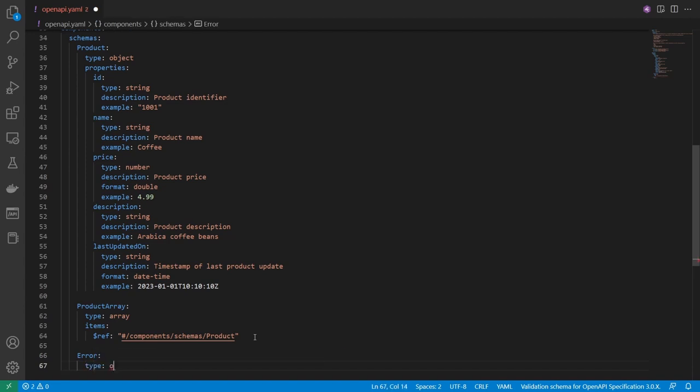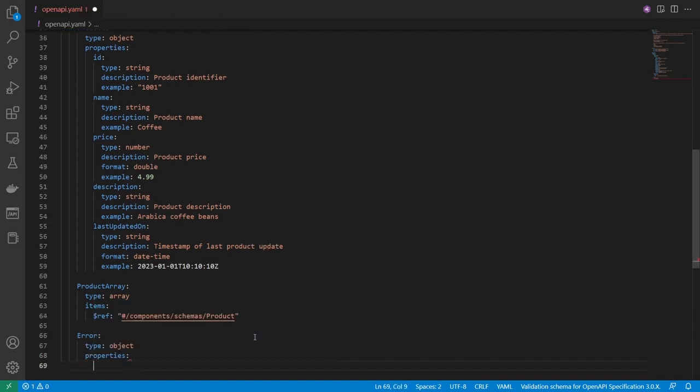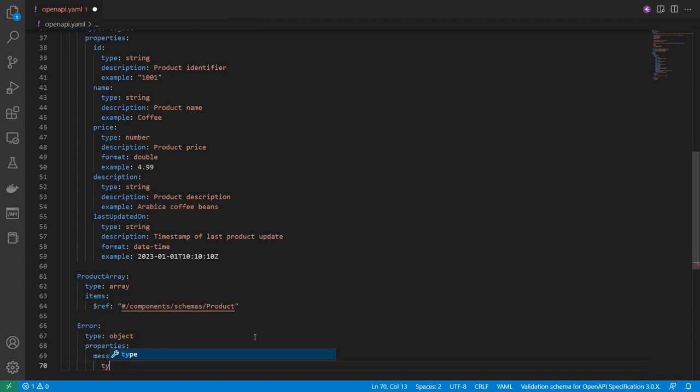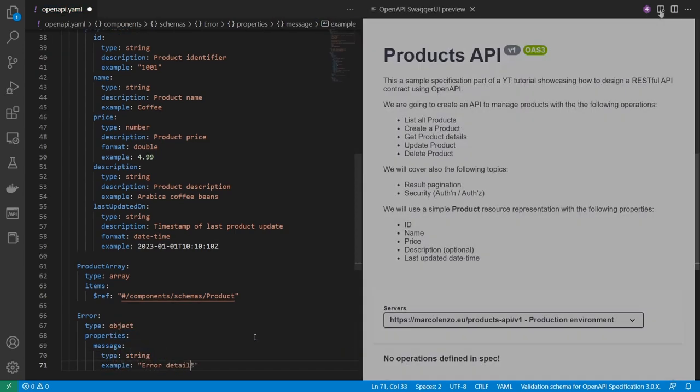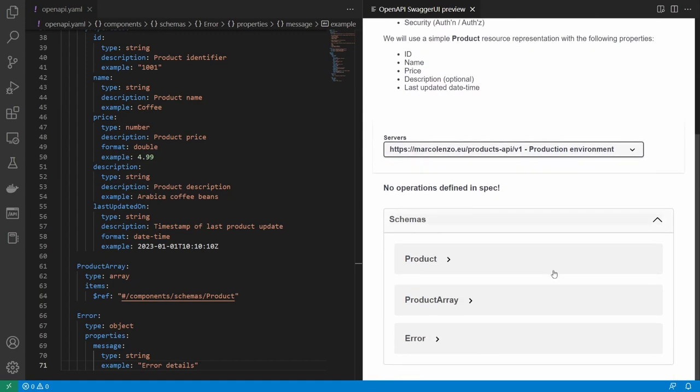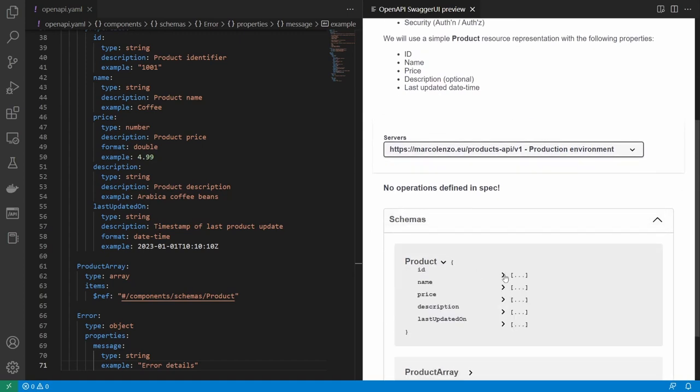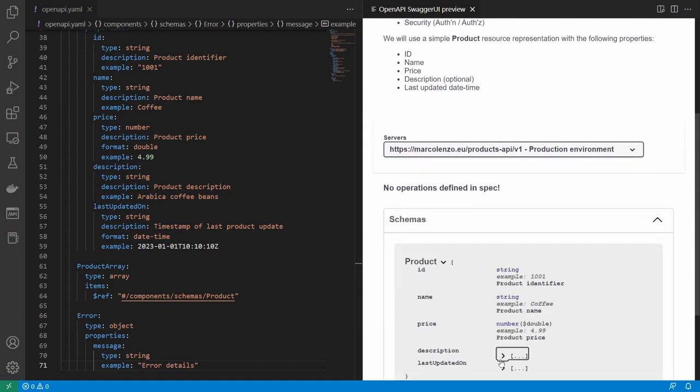Last step is creating the error representation. This is a simple object with a message field. You could make it more complex if you want. We can look at the documentation and we should see a schema section with our resources.